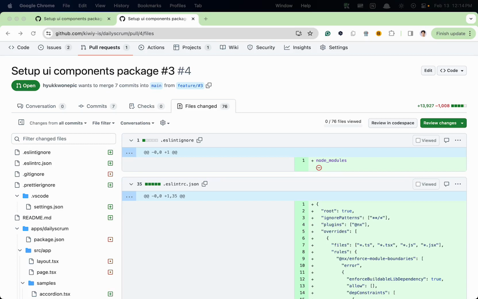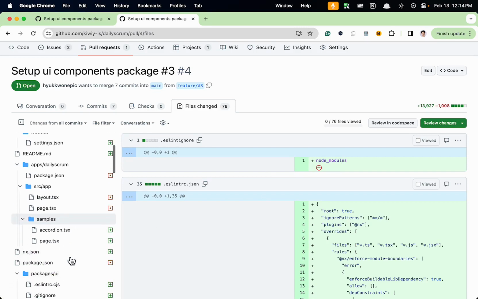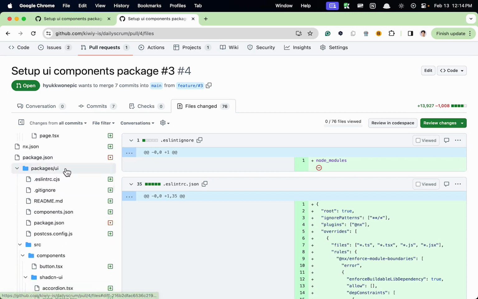Hello, I'm going to walk through the work of this PR. First, I created a UI package right here in the packages directory.